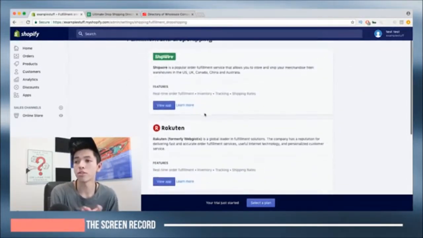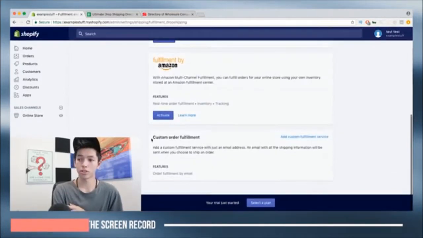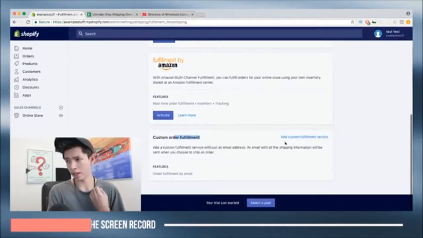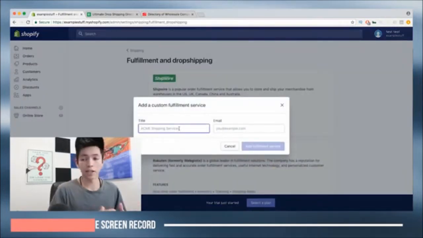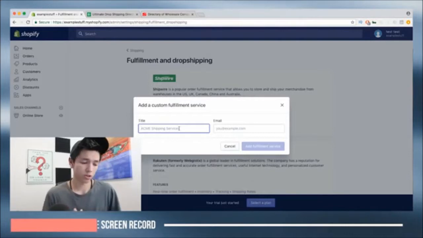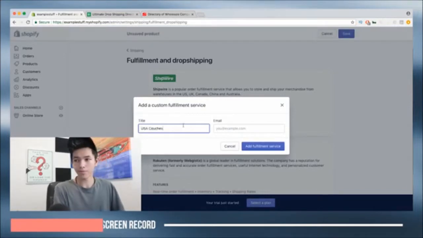Now you see there's a few other things, fulfillment by Amazon, a bunch of stuff, but what you're going to do is custom order fulfillment here. Now, when you add this, on the right side of the screen is where you enter the supplier name. Say you were dropshipping couches. This would be whatever it's called. Say it's called USA Couches.